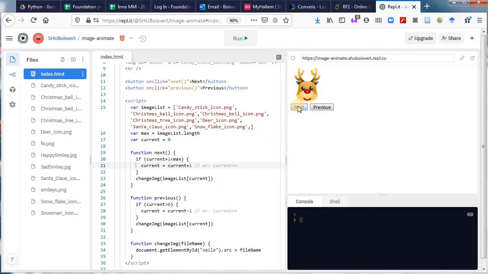I press next, and next, and next, and next, until eventually we are on the last one. Snowflake is the last in my list. There's an extra comma here, which probably does not do very much. And Santa Claus didn't appear. What happens if I press on previous? Yeah, Santa Claus didn't appear. There probably is a typo. Yeah, look, Santa Claus with a capital C. Let's rerun this thing. Next. Can't have a bunch of Christmas images without Santa Claus, really.